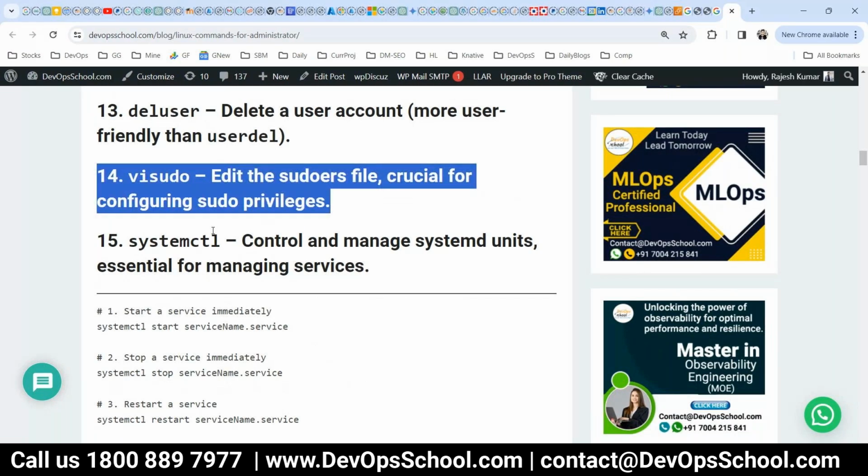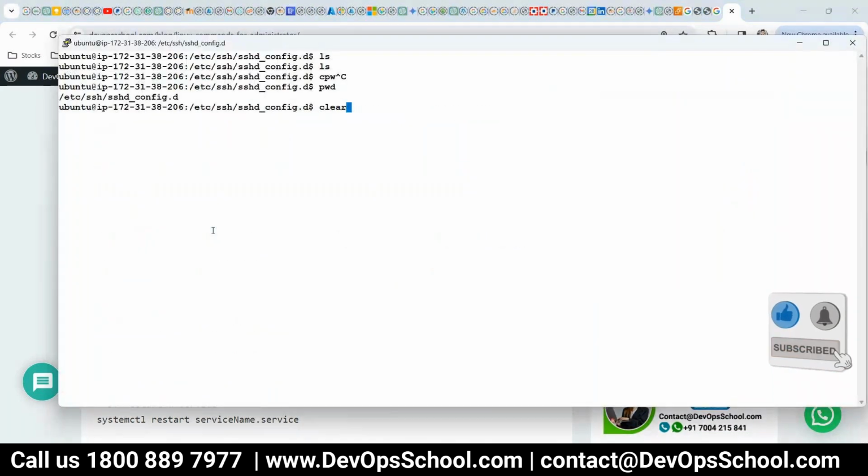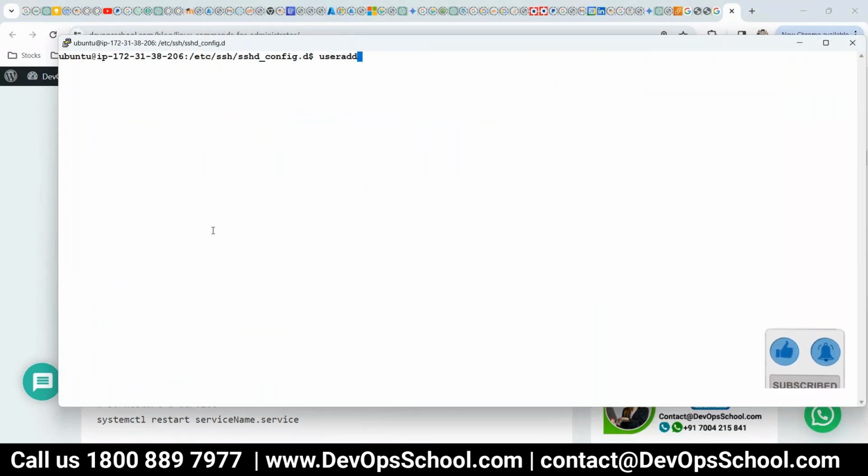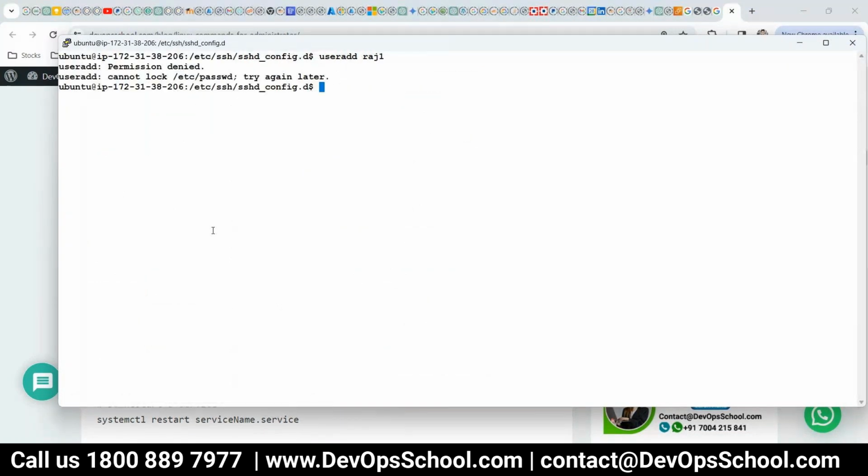So you create one user. Let's say I'm creating one user. So useradd Raj1. Okay, sudo Raj1 and done. Now, if I want to access as Raj1, what do we have to do? Login as Raj1. So su Raj1, and the password I don't have.